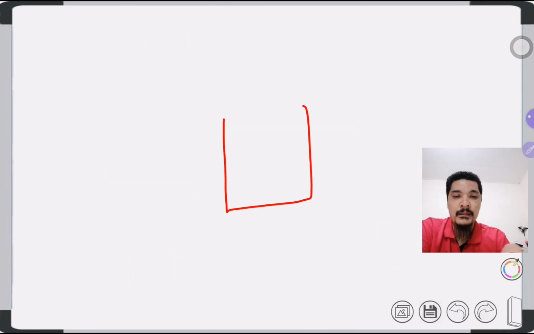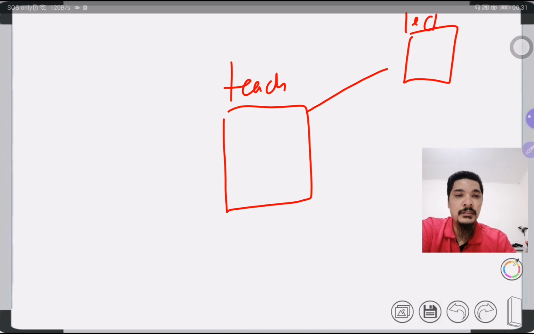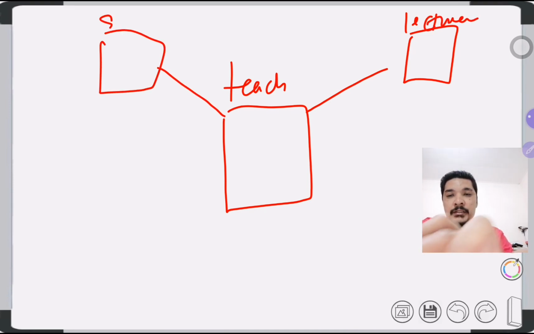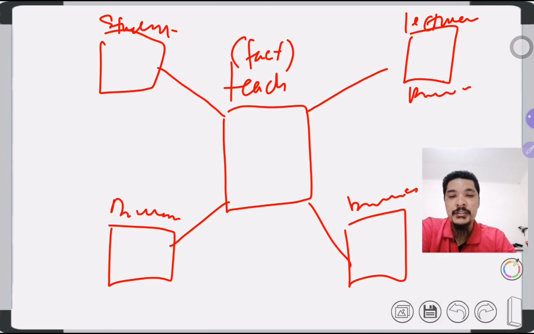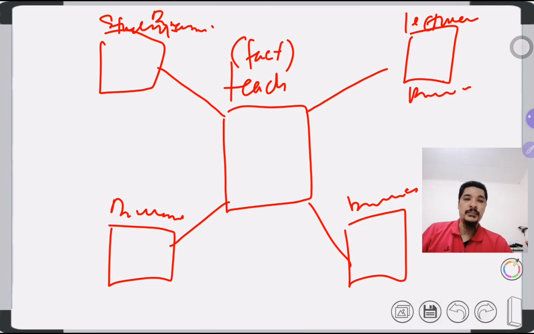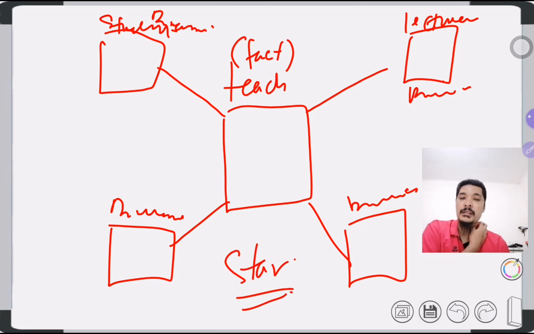So if we have teach here, maybe this is lecturer, maybe this is student, and then we have something else here, just as an example. This is actually a fact. All the tables based on this fact, we call them dimensions. This is dimension, this is dimension, this is dimension, and this is also dimension. If you see, this diagram looks like a star. This is why they call it a star schema.